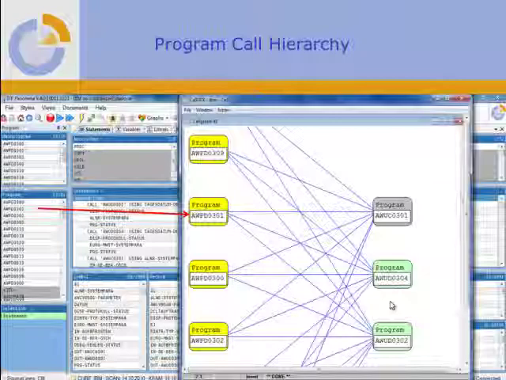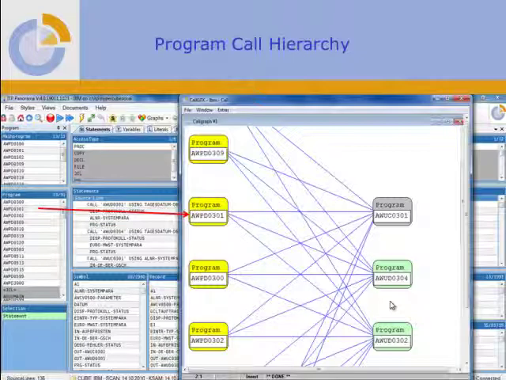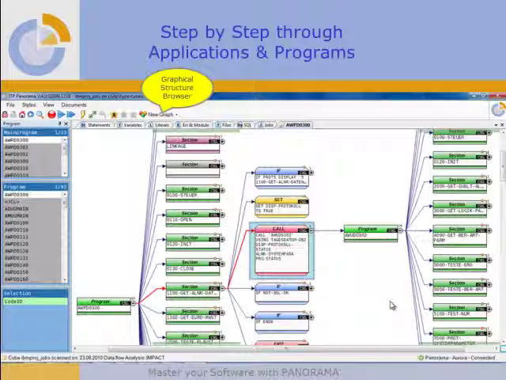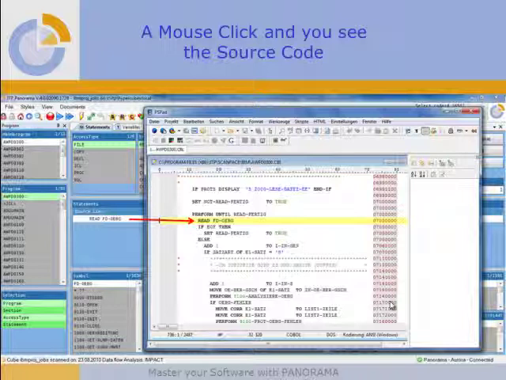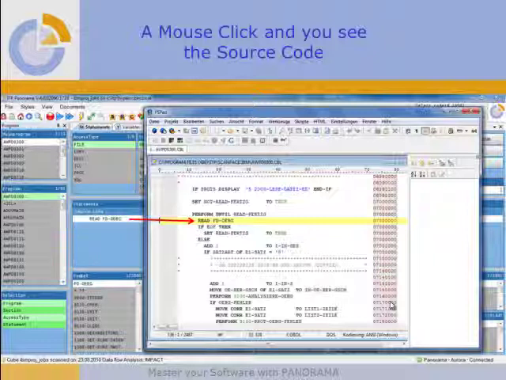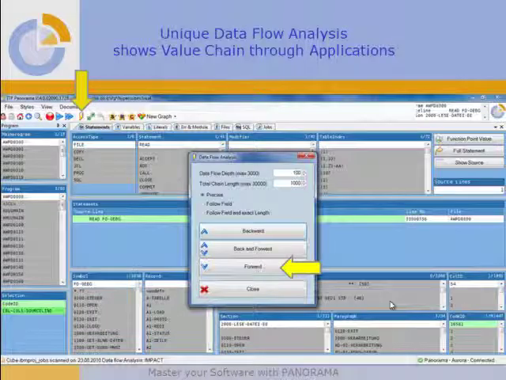Now I show you briefly some of the graphics. This is a program called Hierarchy. This is the way you can go through an application step by step. With one mouse click you go from the representation in ITP-PANORAMA into the source listing, and you can even make editings there. This is something unique with ITP-PANORAMA.